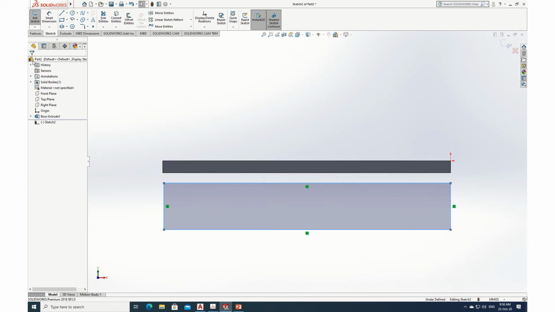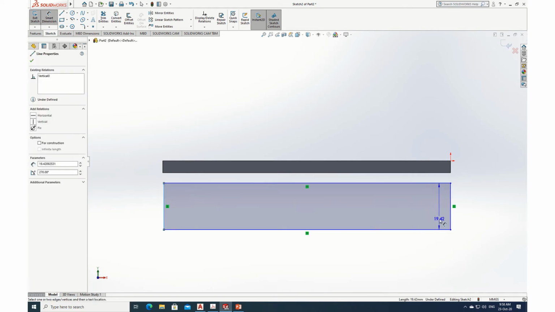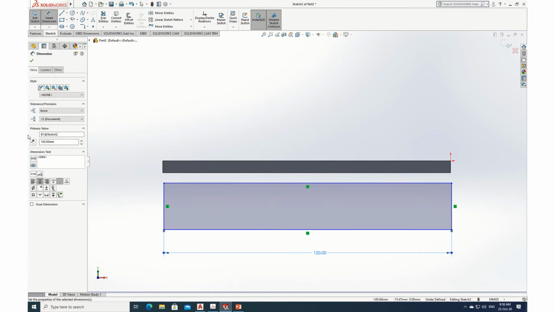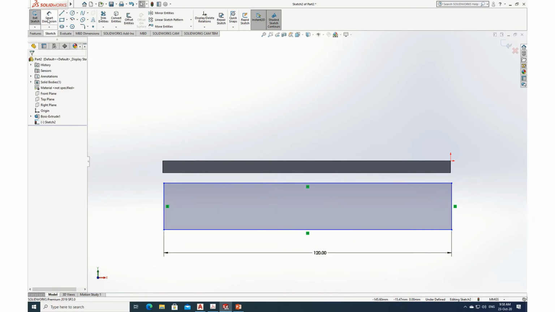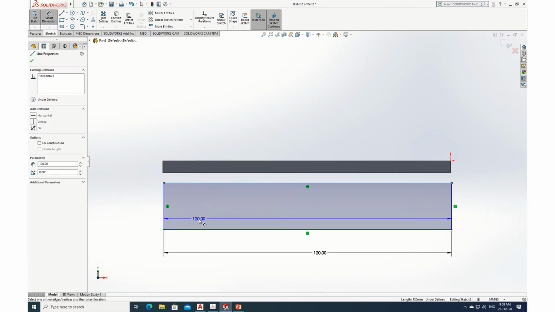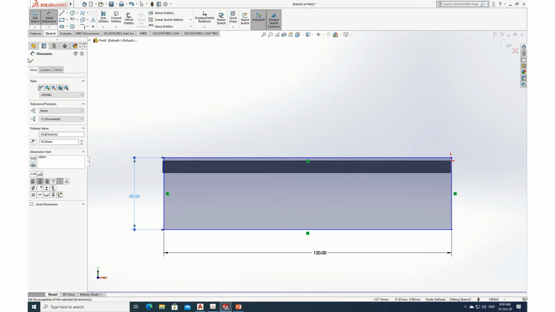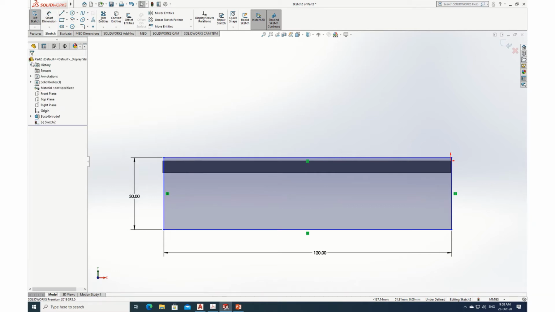That's good. So what should be the dimensions? Smart dimensions, this one to this one, this is 120. Okay, so what is the height? The height for this one from here to here, it is how much? 30, is it not? 30. I made it. Done. What else do I need?